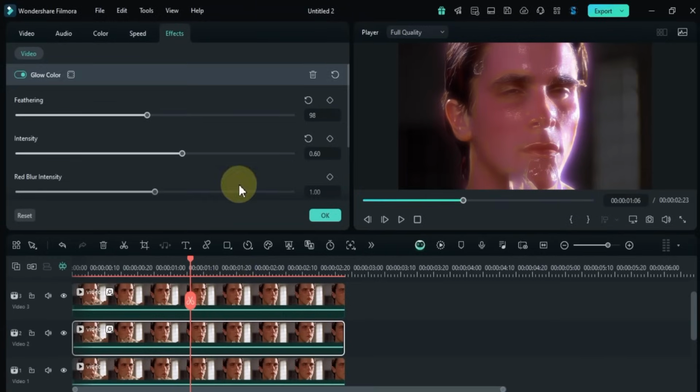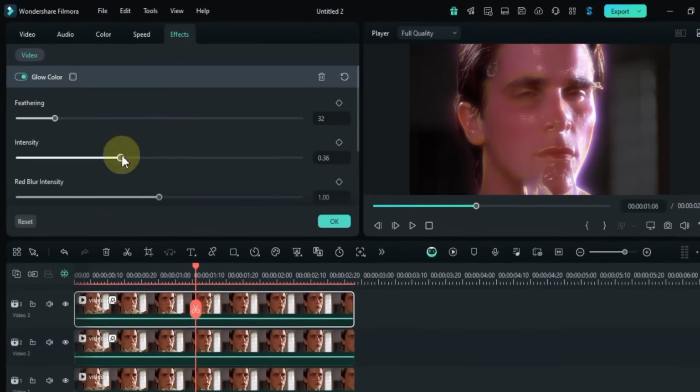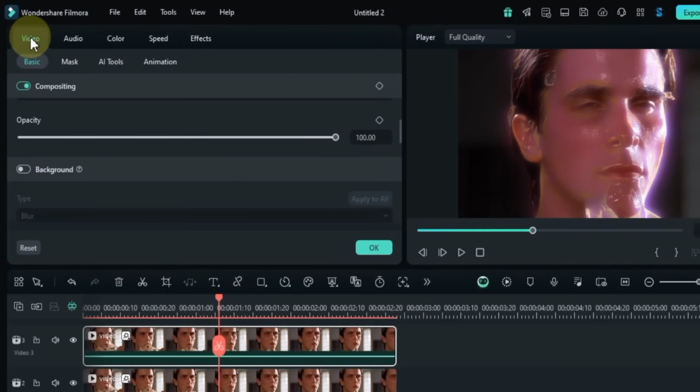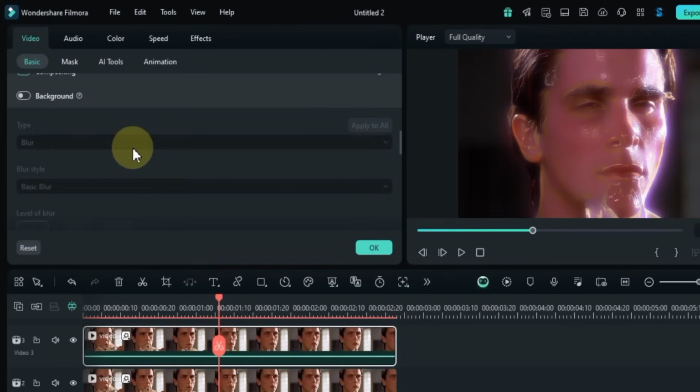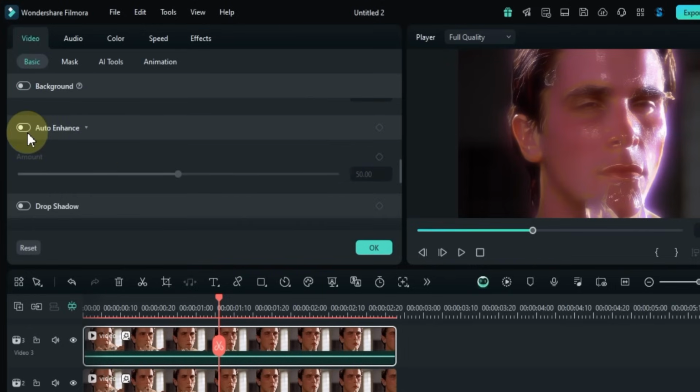Finally, to give the video that extra pop, I'm going to enhance the top video. Select the video on the top track, go to the basic section, scroll down and find the auto enhance tool. Turn on the toggle for this tool, and it will activate the enhancement effect. You can adjust the enhancement amount as needed, but I typically leave it at the default setting of 50.